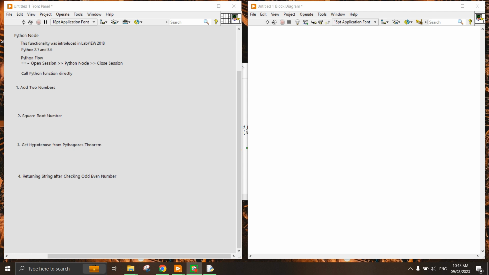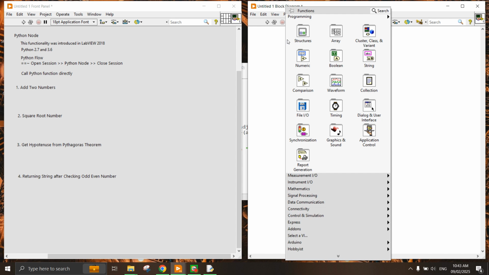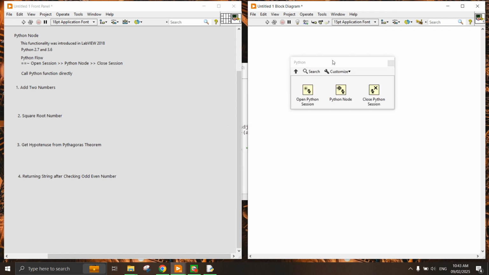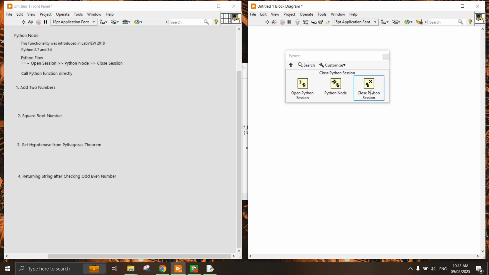Now, a lot of you may be aware that we can actually use Python functions within LabVIEW, and that is possible when we are using the Python node. To find this Python node, you can go to the Connectivity palette and you will see a Python palette here. These are the three functions that you can use when you want to call Python functions or Python scripts within LabVIEW.